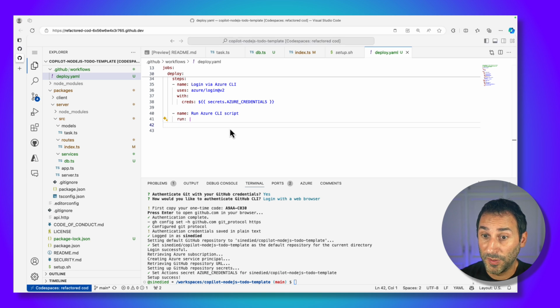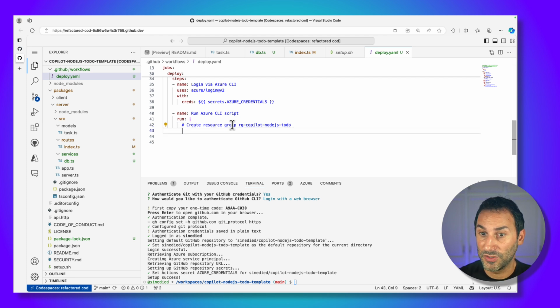So the first thing we want to do is create a resource group. A resource group is basically a folder for all your Azure resources. So, okay, using Azure CLI, we create this resource group in the US.